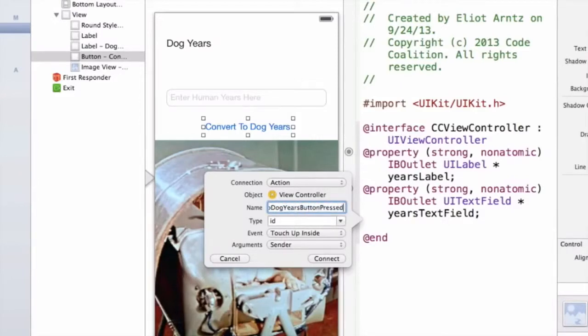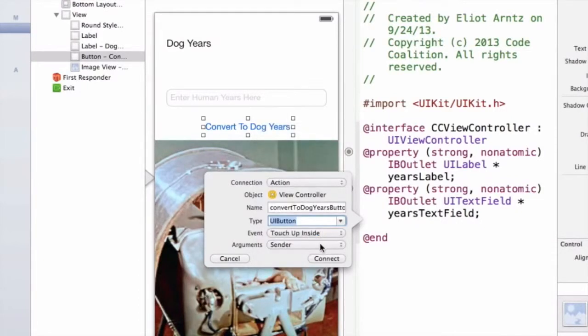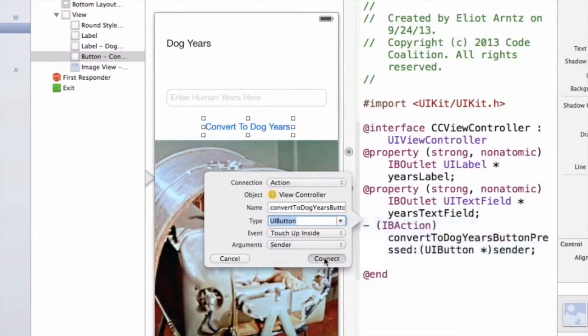Convert to dog ears button pressed. I'm going to use camel case. I'm going to make the type a UIButton. Again, make sure your connection type is an action or this won't work properly. Make sure you select Touch Up Inside, which is the type of touch event, and we're going to use the argument sender. We can press connect.